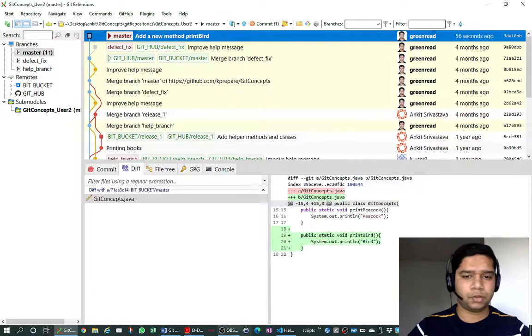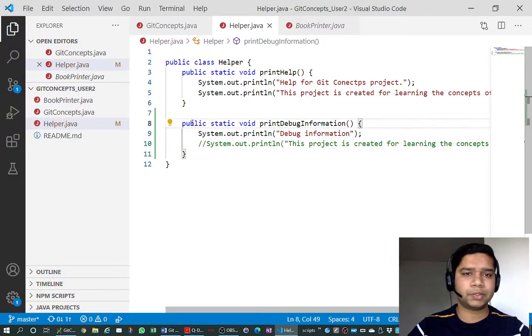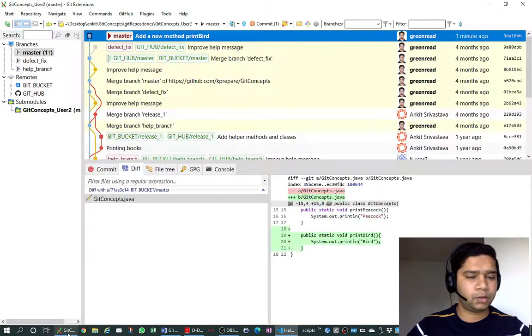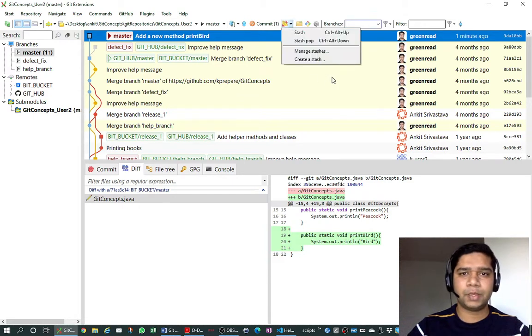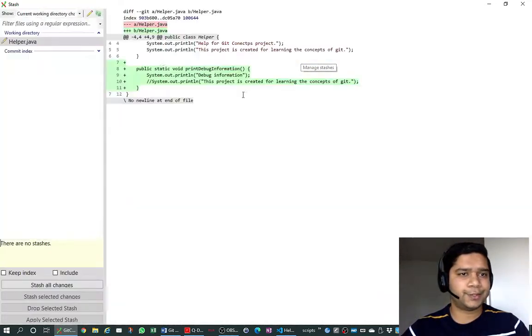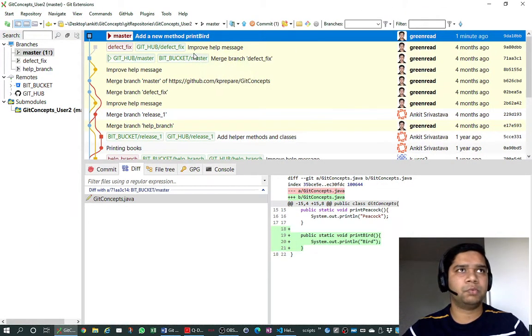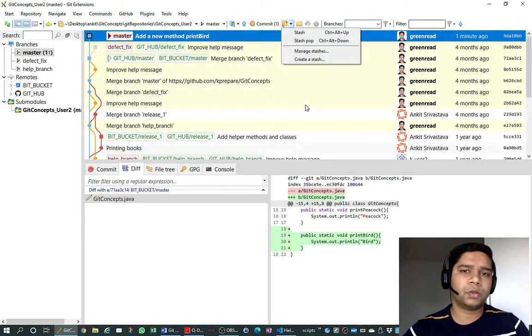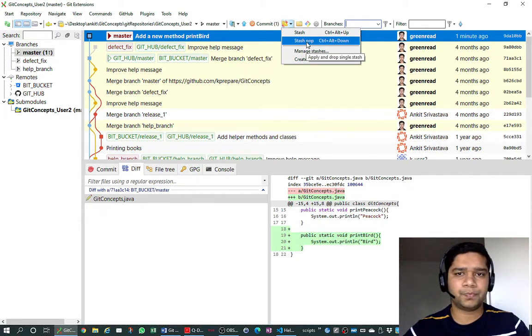We can also verify it in VS Code that our method is back. So this is how we can make use of a stash and a stash pop. There is also a shortcut here, which is stash. Instead of going to manage stashes and picking the file which needs to be stashed, if we are sure that everything which is changed on our local needs to be stashed, we can just say stash, and every change on the local system will be stashed, and then we can make use of stash pop to get it back.